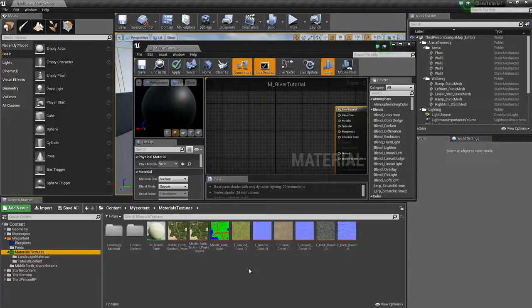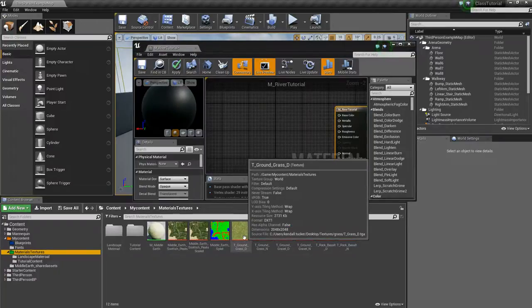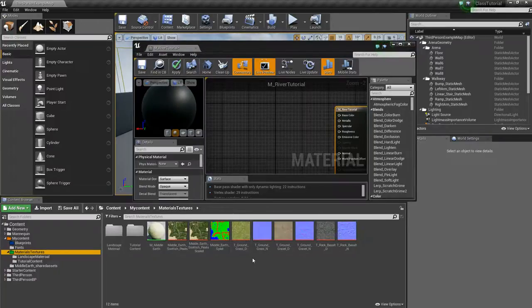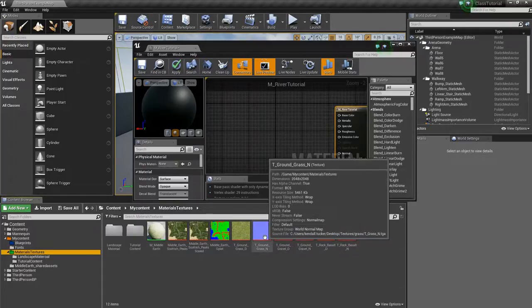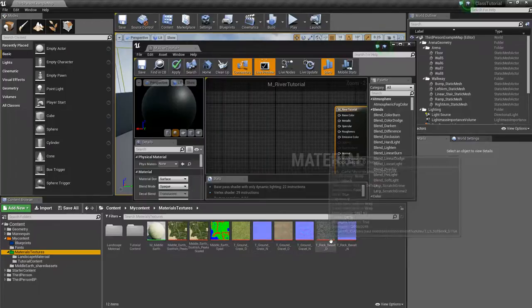The textures that I'm going to use come with the starter pack, so I just copy these and move these over. I'm going to use the ground grass and the ground gravel and the rock basalt, and I'm also going to use the normal maps for all these to give it some texture. And so what we want to do is just drag these in. With this minimized here, it makes it a lot easier.